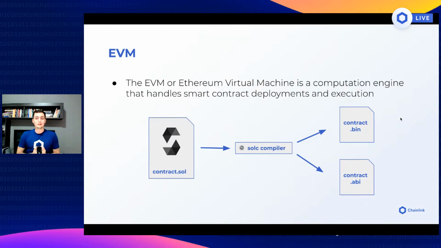So what is EVM? EVM stands for Ethereum Virtual Machine, and it's a computation engine that handles smart contract deployments and execution. It's a part of all EVM-based general-purpose blockchains. Because of EVM, we have so many general-purpose blockchains. For example, with the Bitcoin blockchain, you can only transfer Bitcoins. It's just a blockchain for money transfer. You can execute some simple scripts, but that's it. With EVM-based blockchains, you can have general-purpose programs. You can code DeFi apps, you can code DAOs, you can code whatever you want because of this thing called the Ethereum Virtual Machine.